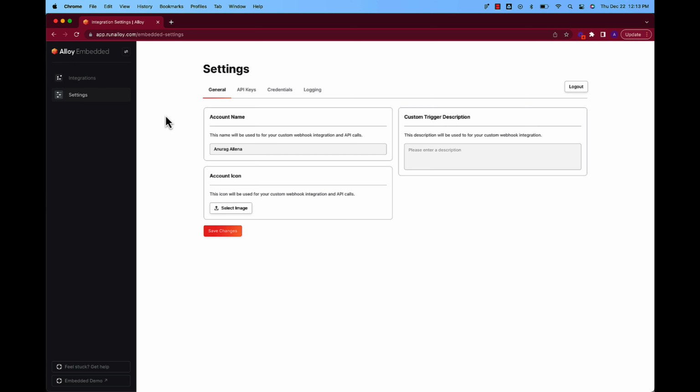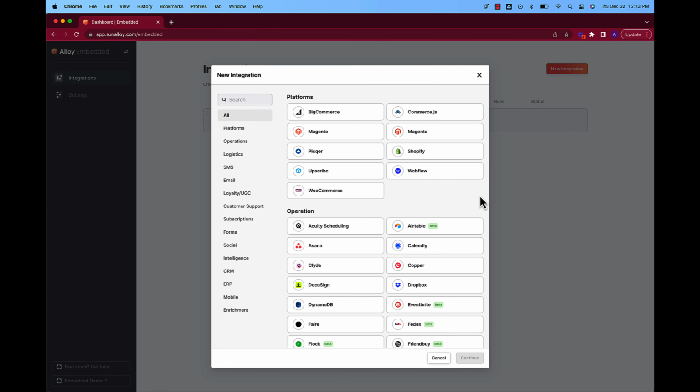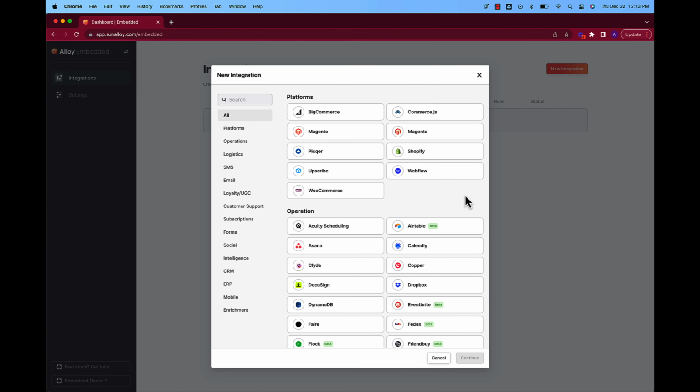Let's get started. Once you're logged into Alloy Embedded, navigate over to the Integrations tab and click New Integration. This will prompt you to select which connector you want to build onto, subject to the integrations that are enabled in your account. For today's purposes, let's say you're building an integration with the hugely popular BigCommerce platform. BigCommerce is an e-com platform similar to Shopify, Magento, or WooCommerce. For the purposes of this video, we want our app to be able to talk to BigCommerce and send order data to BigCommerce via Alloy Embedded.